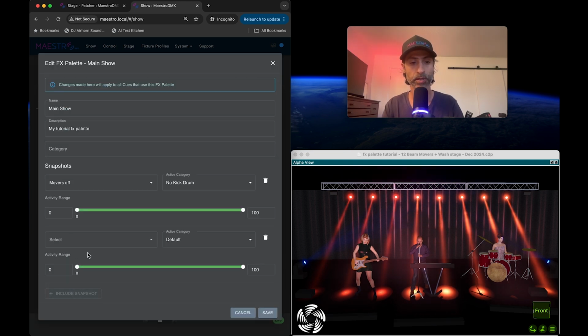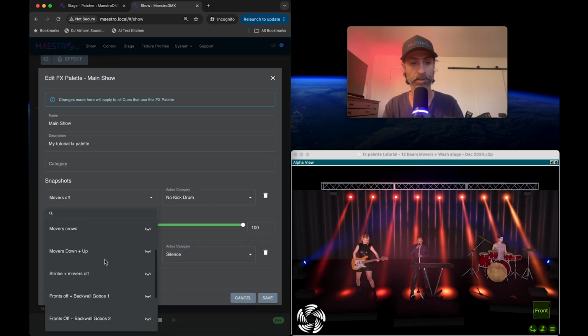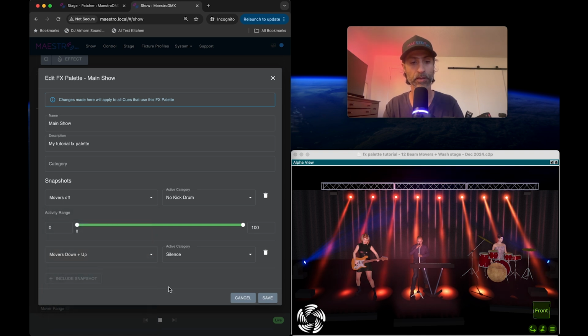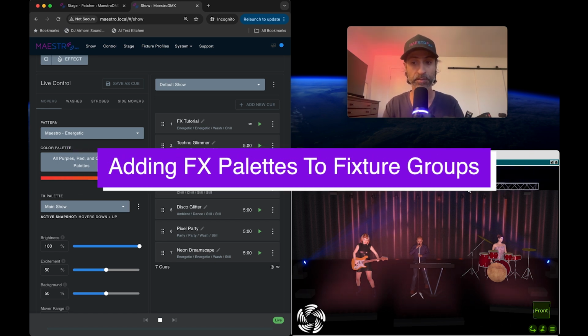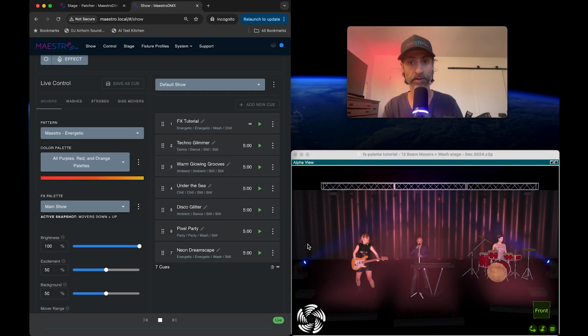All right, so we're going to include another snapshot. This is going to be my silent state. So I'm going to pick my silent category, and I'm going to pick movers up and down. So if I save that, then my movers should move up and down. So my back truss movers moved down as expected, but my side movers didn't move up as I told them in the snapshot. Why is that?